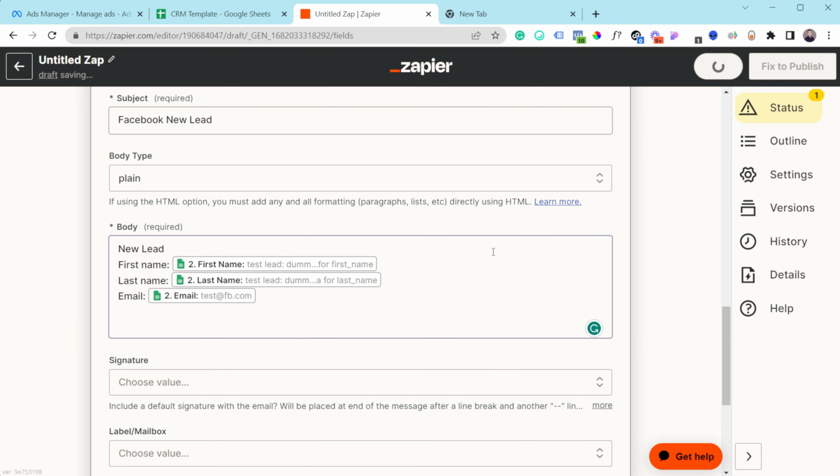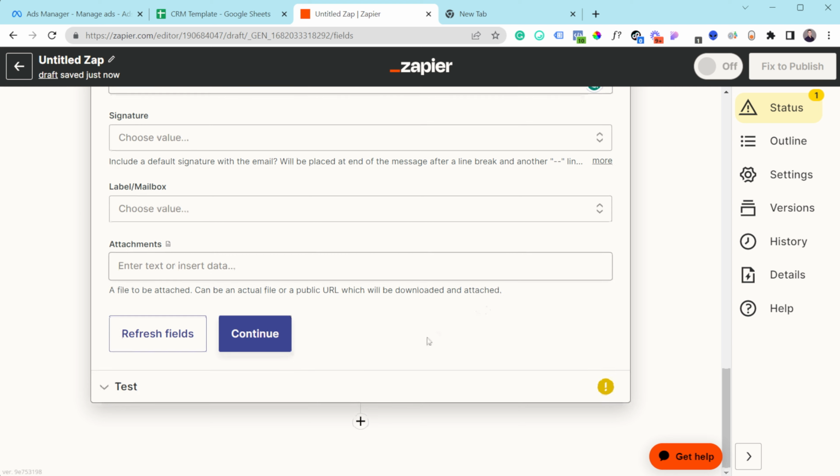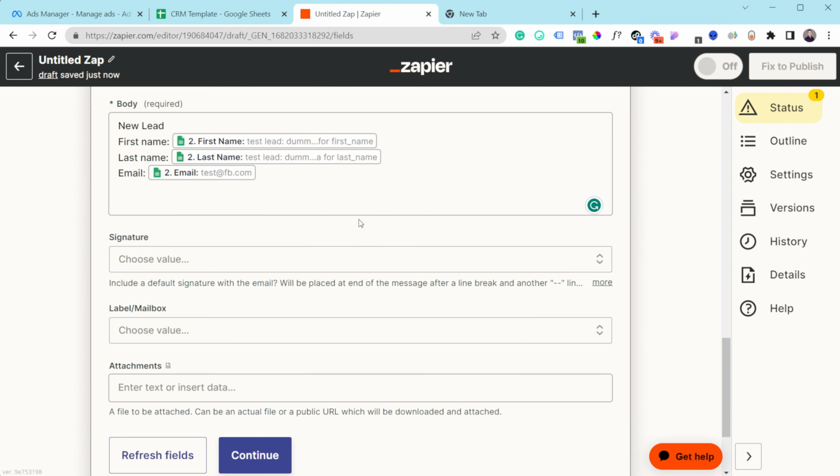But yes, that's pretty much it for the automation process. Now what I have to do is just continue, test it, and I can publish my Zap. And then literally every time there's a new lead coming in from Facebook, it's going to add it to the Google Sheet, and then someone on your team, or maybe you, is going to receive an email notification so that you know that you just got a new lead, and then now you've got to contact them.